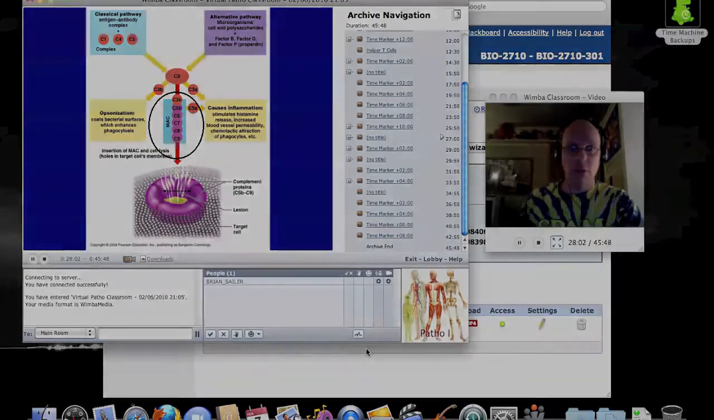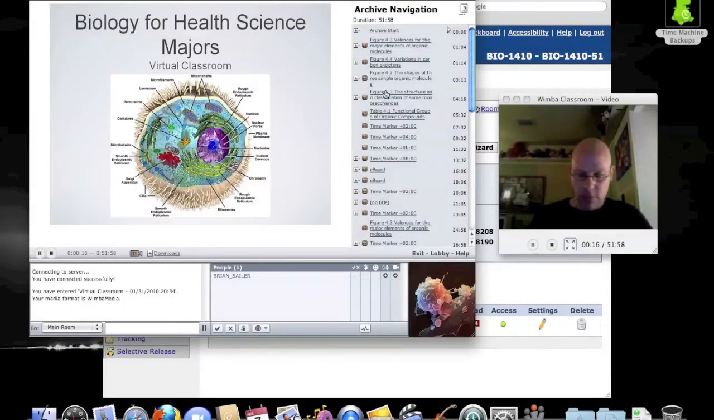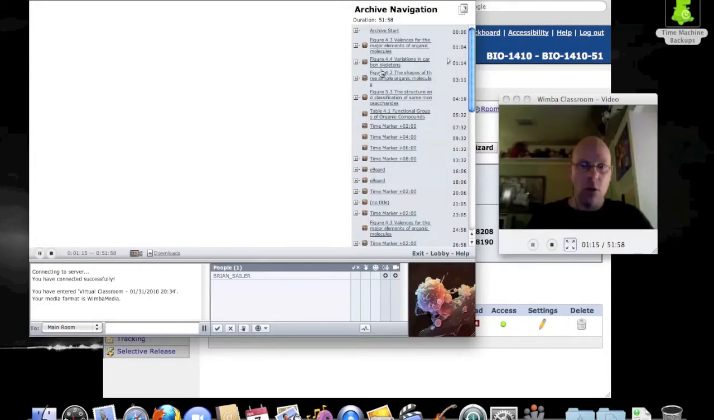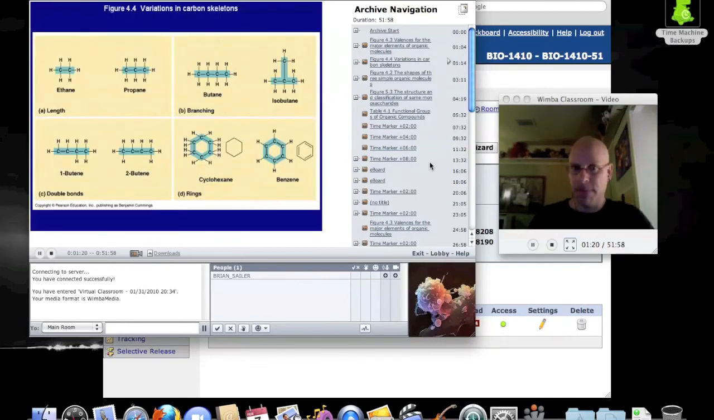While viewing the archive online, there is a timeline on the right-hand side of the main window, and a student may click ahead or go backwards within this timeline to any part of the presentation that they might want to review.